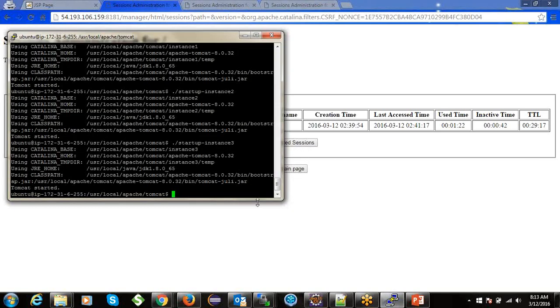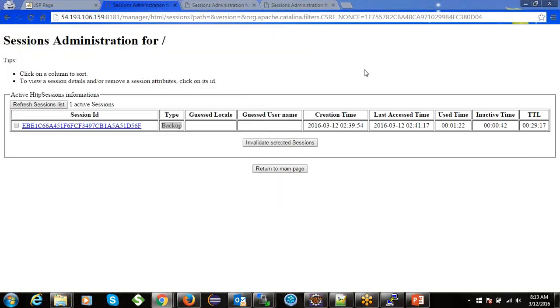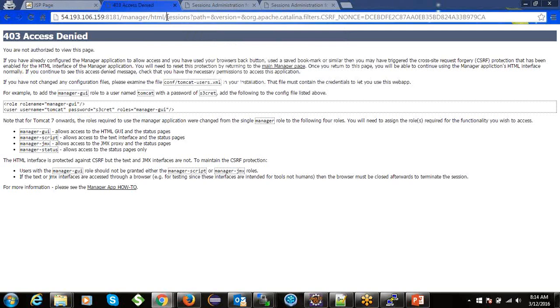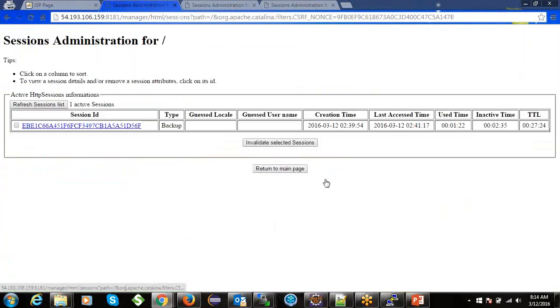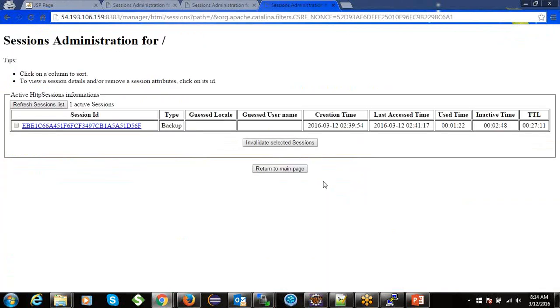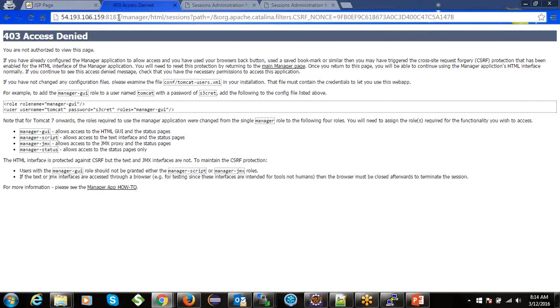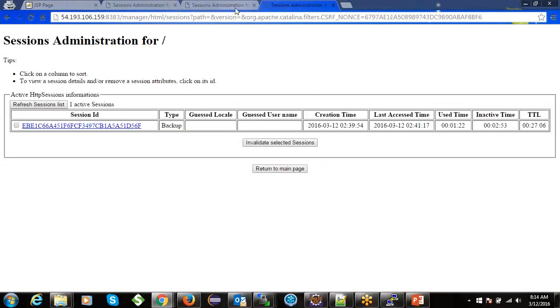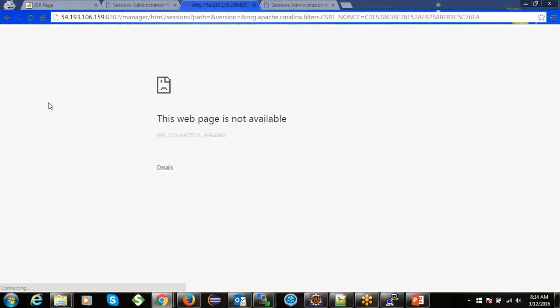Okay, if I shut down any one instance, say the second, which is the primary, right? So I shut down the second instance. Now here you can see, refresh the sessions list. Some issue with the loading. Okay, this is backup. So we shut down instance 2, right? See here, these two are showing only backup because no new request came. Both are showing backup and this one is obviously down. It is not available.